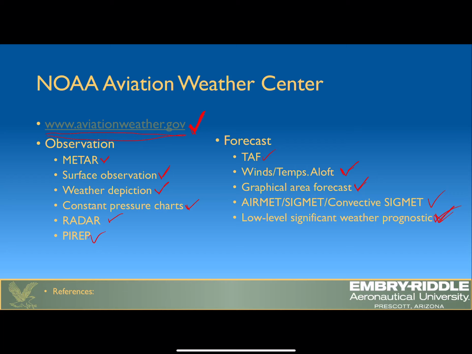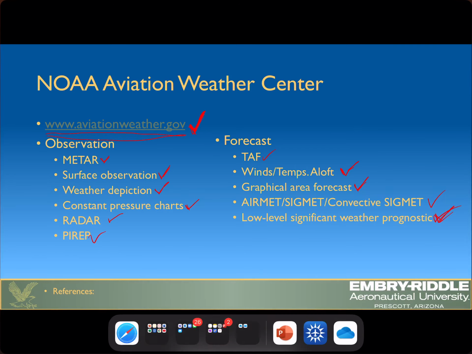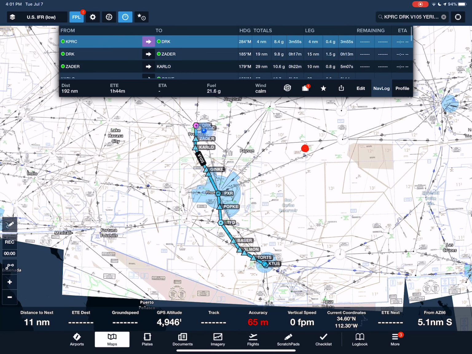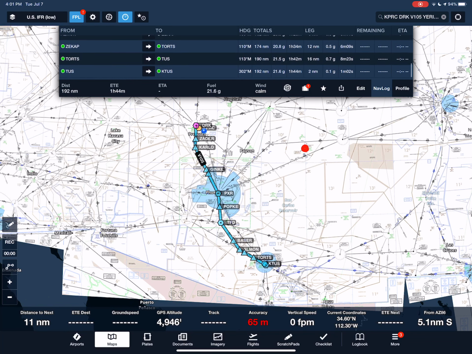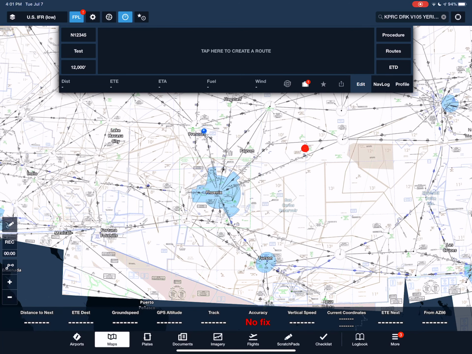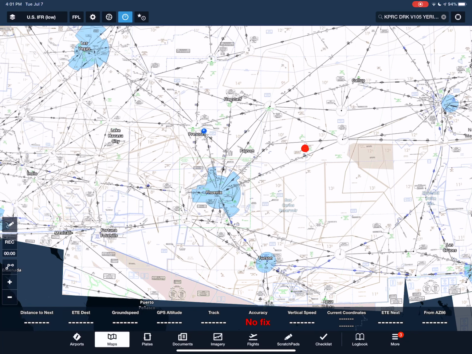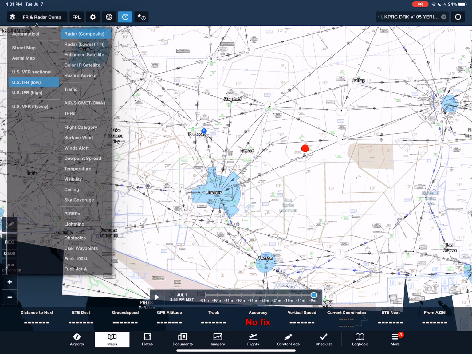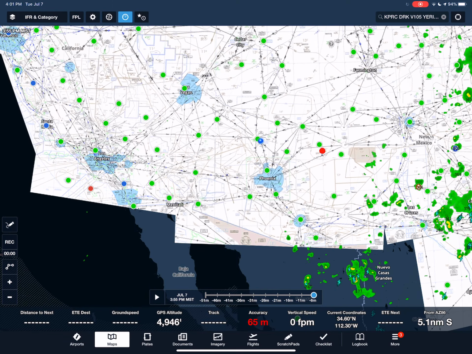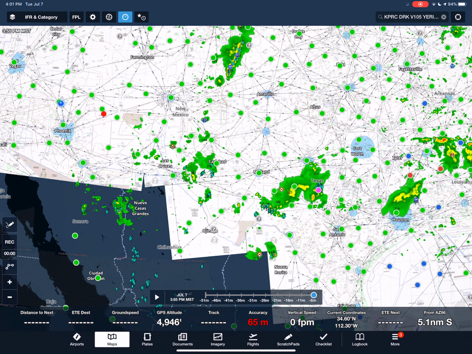As you know, websites like this are easily replaced by ForeFlight. So there isn't a need for you to go to that website and learn all of that information, because a lot of it is just presented through ForeFlight. So you can turn on radar. You can turn on flight categories, so you can see what the weather is like around the country.